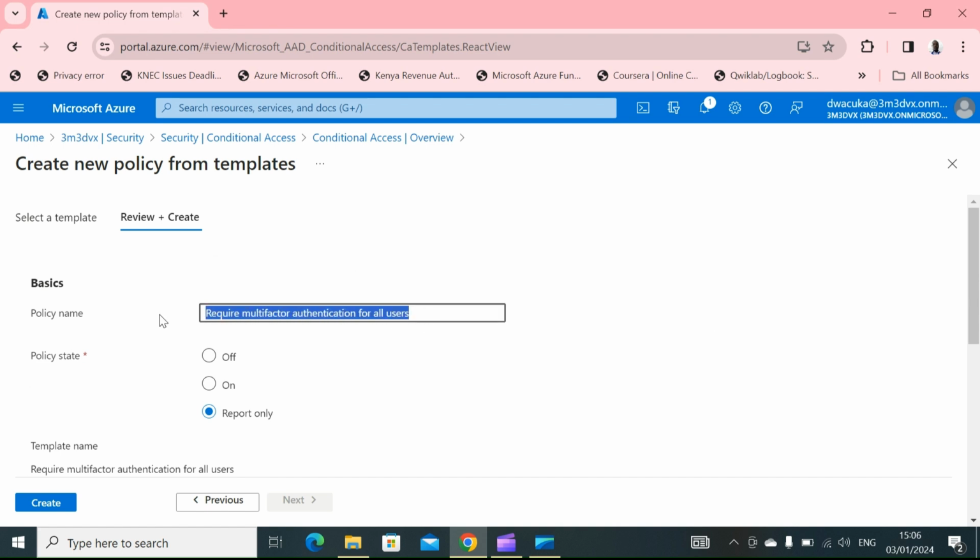This is the name. You can rename this the way you want, but what is recommended is to use meaningful names that you'll know that you're dealing with. Multi-factor authentication for all users. You can give it a name for your organization. You can add other, or you can name the way you want.